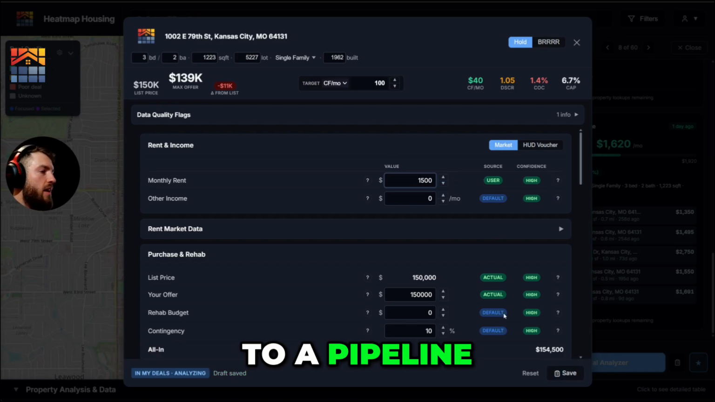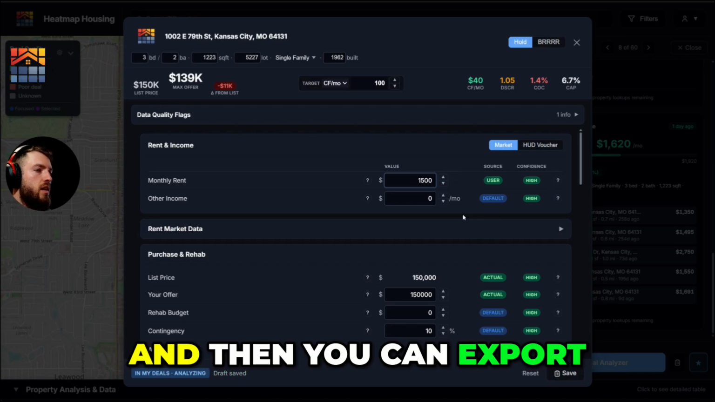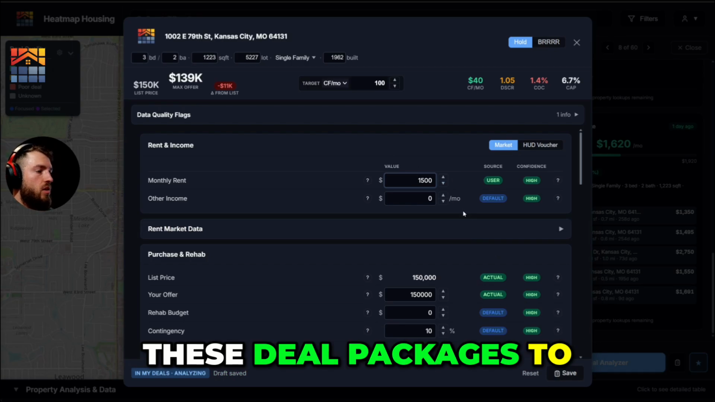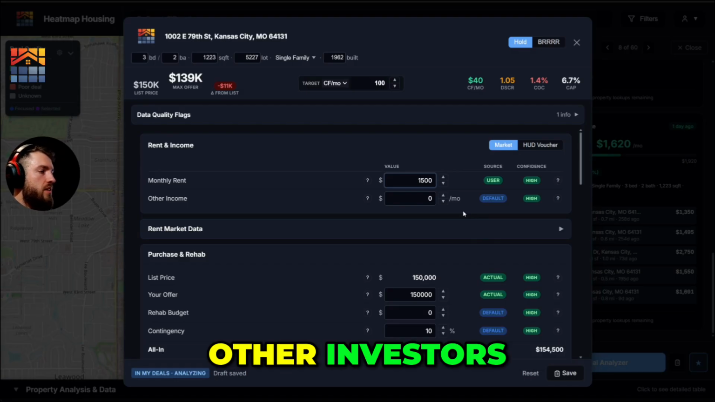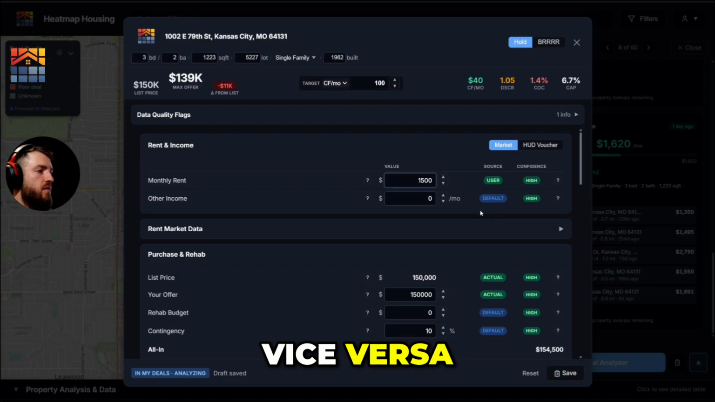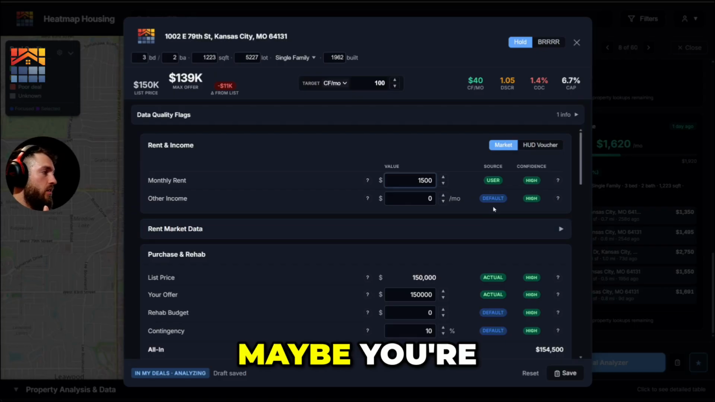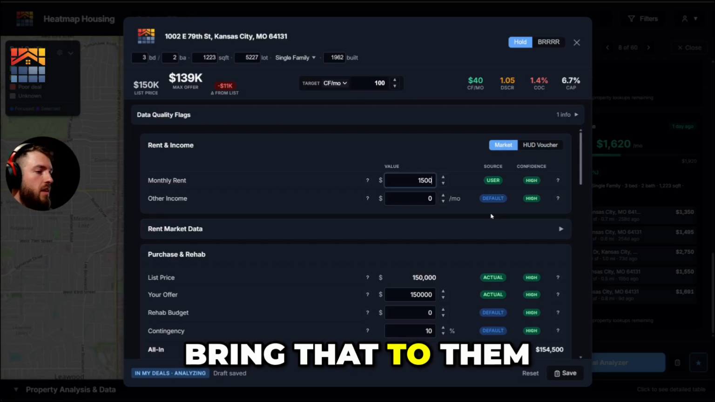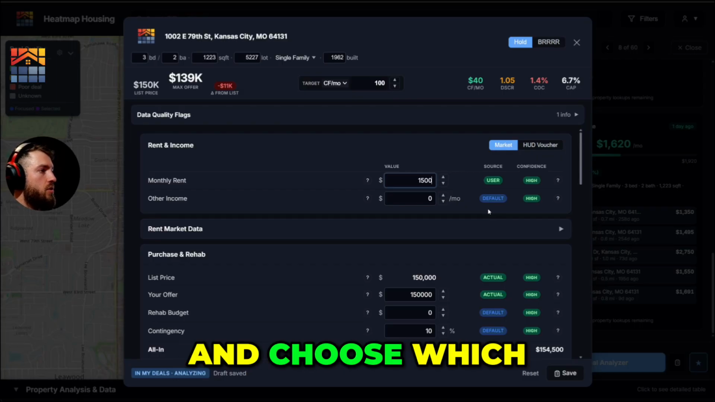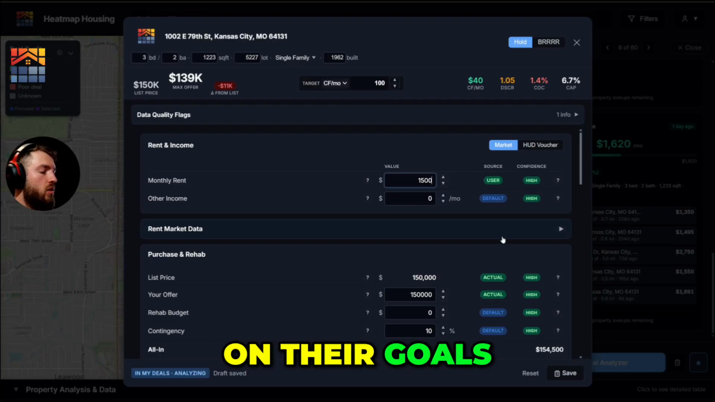You can save that to a pipeline, and then you can export these deal packages to your lenders, to your operators, to other investors, your agents, or vice versa. Maybe you'd export it to your clients so that you could curate a deal list for them, so that you could bring that to them and allow them to pick and choose which properties they want based on their goals.